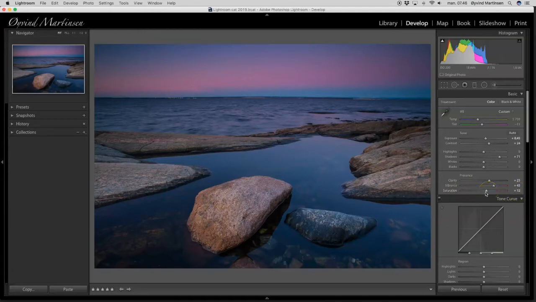And these settings vary from image to image because no image is alike, and you have to adjust according to your image and your preferences.